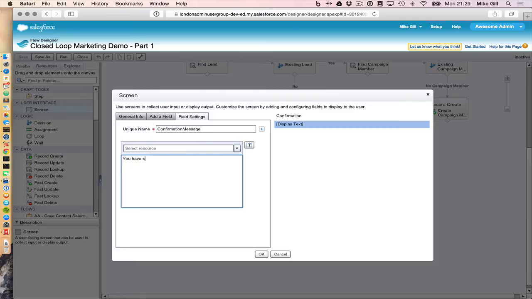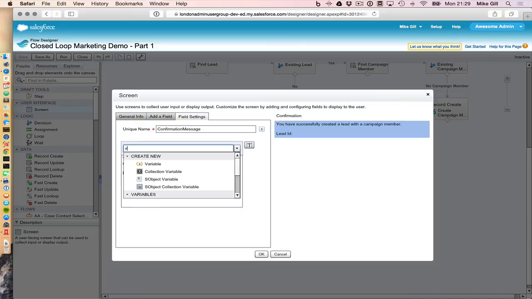You have successfully created a lead with a campaign member. Just going to dump in a couple of the values. So we've got the Salesforce lead ID. Just going to pick that up from here.